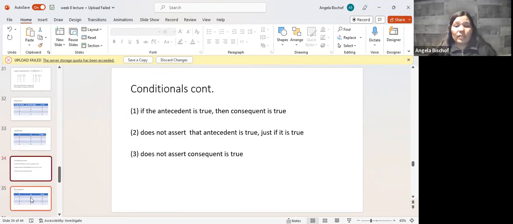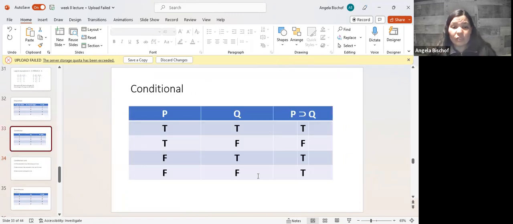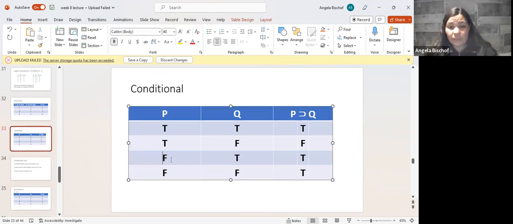So what are the things to remember with conditionals? If the antecedent is true, then the consequent has to be true. Otherwise, the conditional is not going to be true. But it's not asserting that the antecedent is true, just that if it is true, then the consequent has to follow. It also is not asserting that the consequent is true. And why? Because if we look at our truth table, look at this row, we have a true conditional, if P then Q, but it's not asserting the truth of the antecedent. In this row, the antecedent is false.